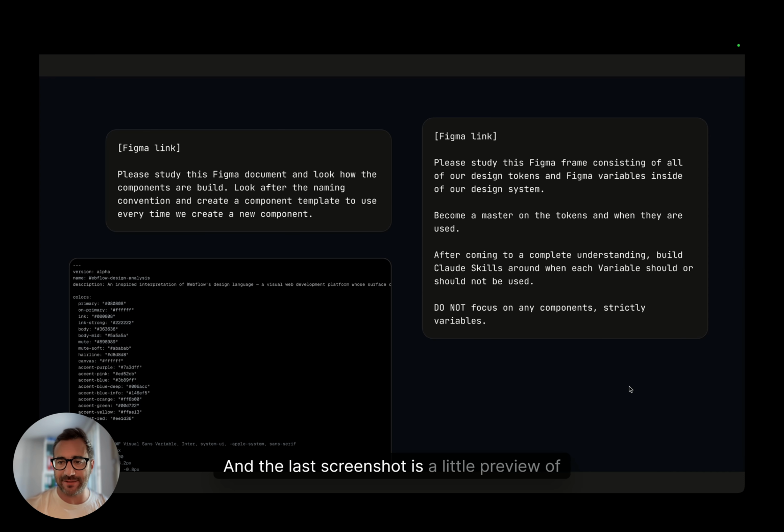And the last screenshot is a little preview of your design MD file, and here you will be able to really insert all your rules and also your variables, so you can include your different colors, your typefaces. And the main advantage of this file is that it's also tool agnostic, so it's a pure markdown file. And here you will be able to also document and describe everything around how your AI tool should behave, or how they should create new components.